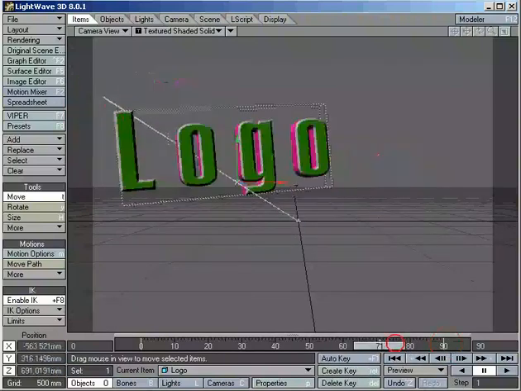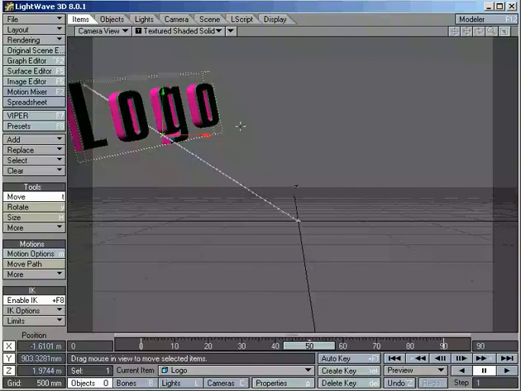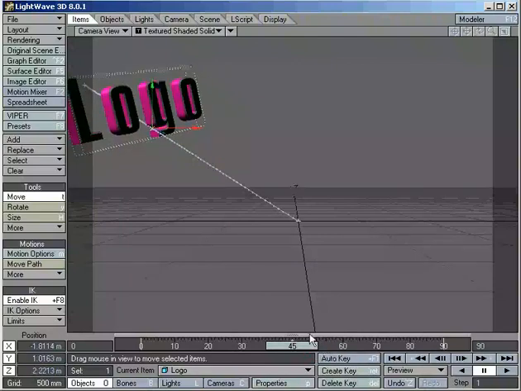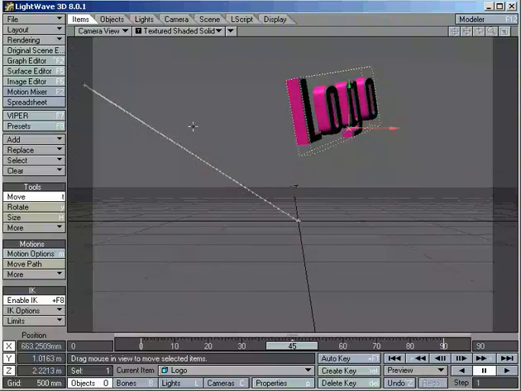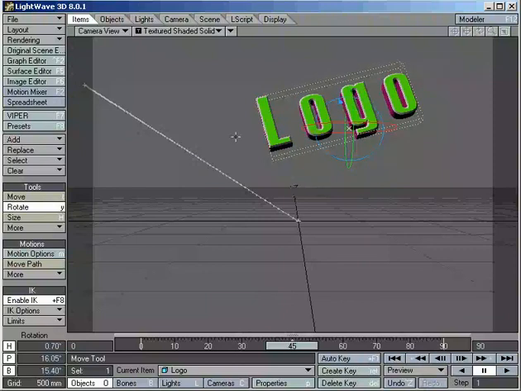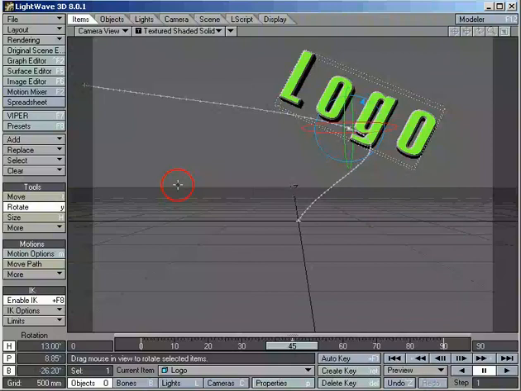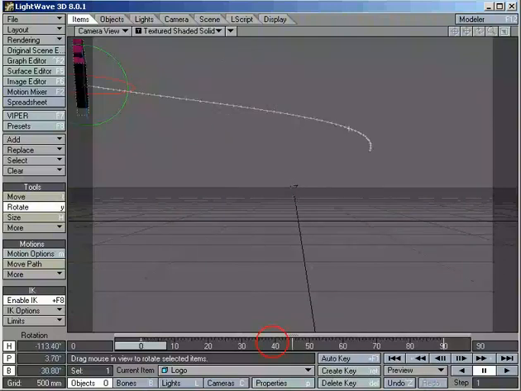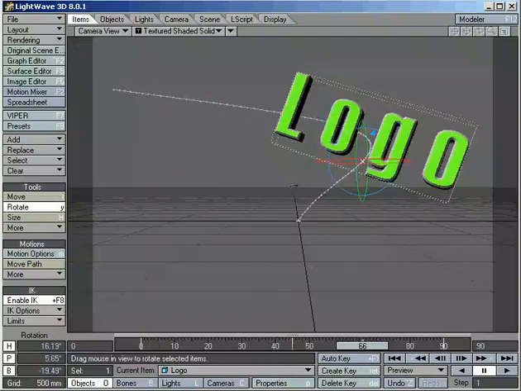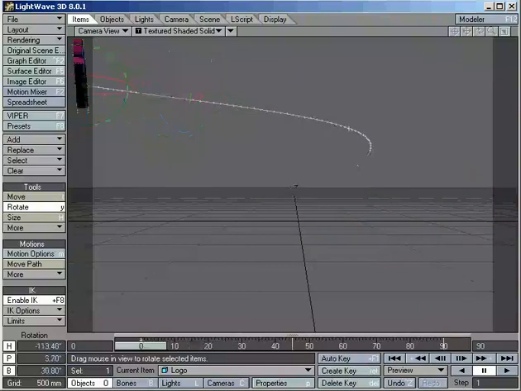Let's give it just a little more sex appeal by about halfway through. Let's go exactly halfway through. It comes flying in over here. And we have some contrabody movement here. And we'll create a key. See, right now it's still a straight line. There's no key. If I create key at 45, there we go. And that is like 90% there.